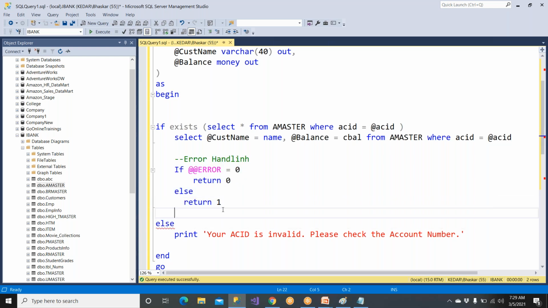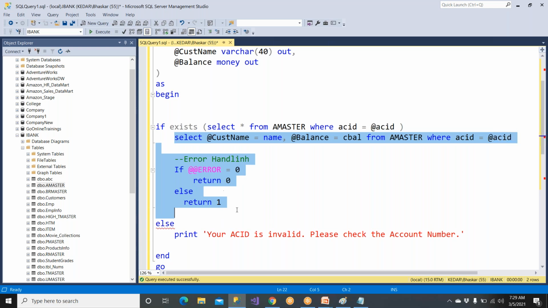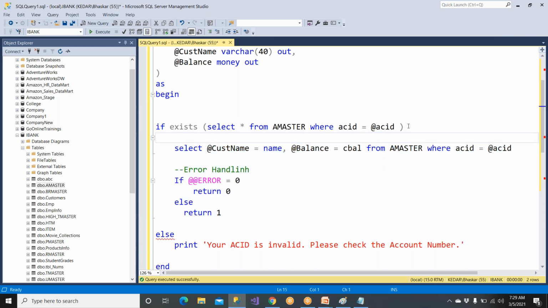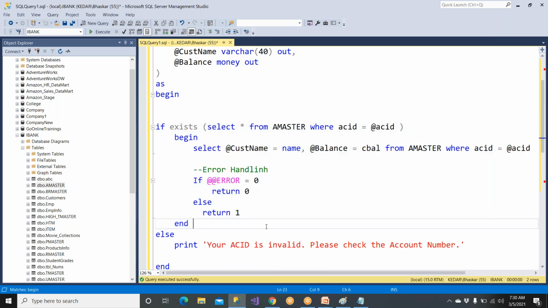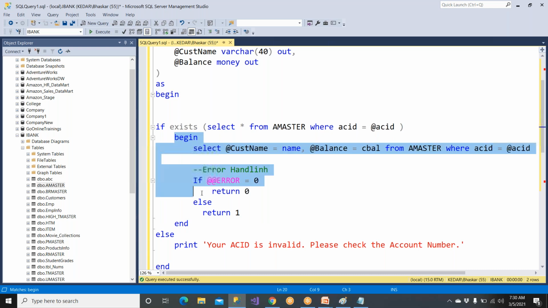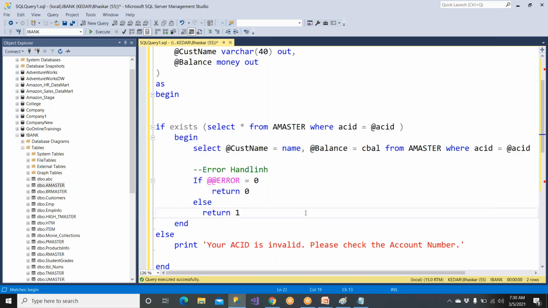It is showing the error because if you write multiple lines, you need to use what? Begin. If you write a single line there is no problem, but if you write multiple lines of code you should be able to say something here. If everything is successful, so what are we writing? We are writing that everything is successful, return 0, else return 1.